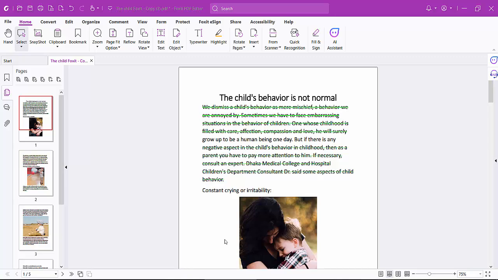Hello everyone, today I'll show you how to delete or remove crossout highlight from your PDF file using Foxit PDF Editor. Open your PDF file and now I'll remove this highlight crossout text.